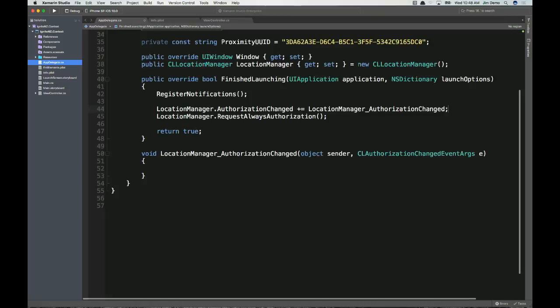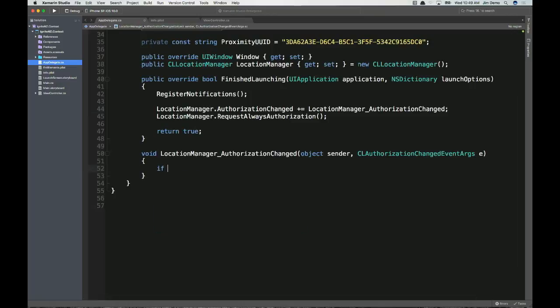Even if they've already said yes, you still have to request it. It's just that once they've said yes once, when you request it, the event gets fired immediately. No dialogue, event gets fired. And in here, I can just do a quick sanity check.